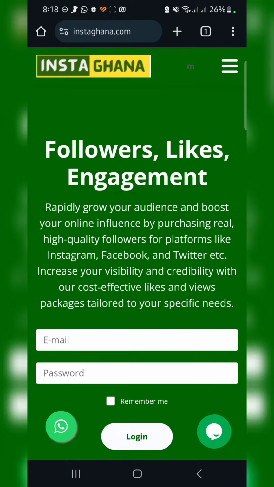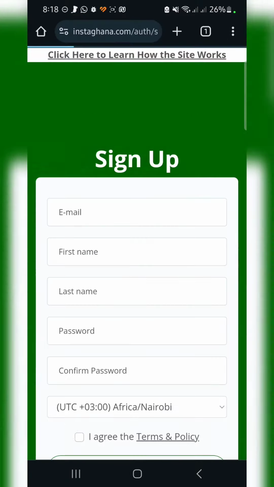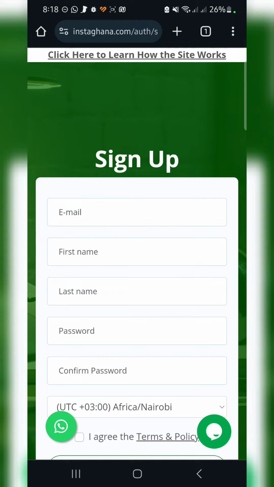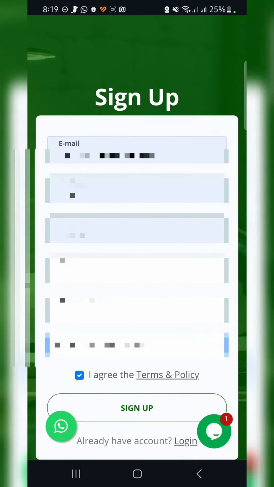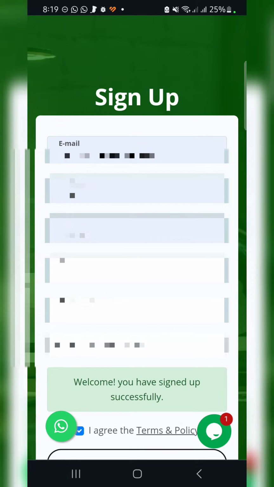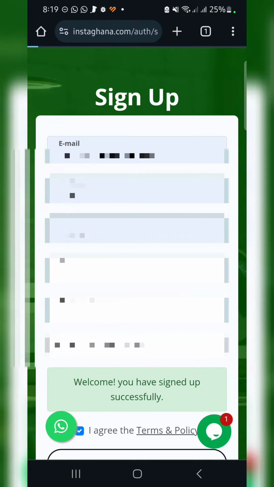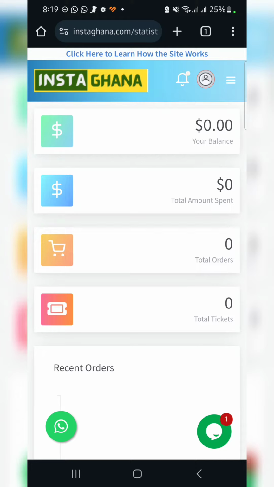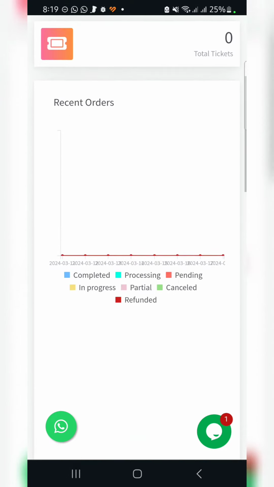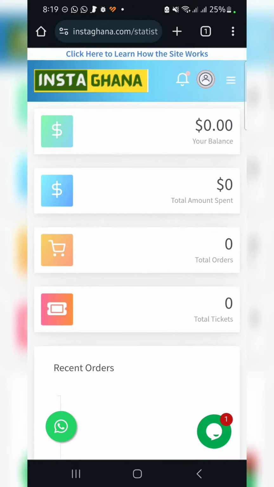So you close this and you scroll and click on sign up. So you're going to create an account. If I click on sign up, it tells me welcome, you've signed up successfully. It sends me to my dashboard. So in this dashboard, this is where you can see any orders that you have made recently. So far I have not made any orders.